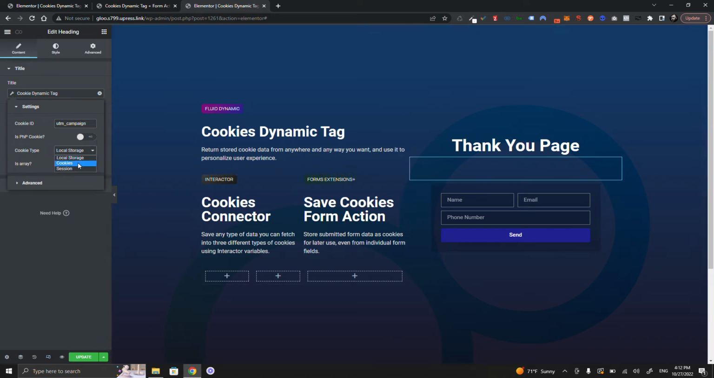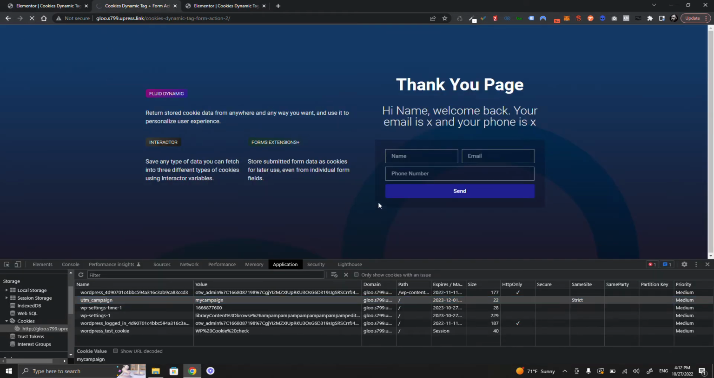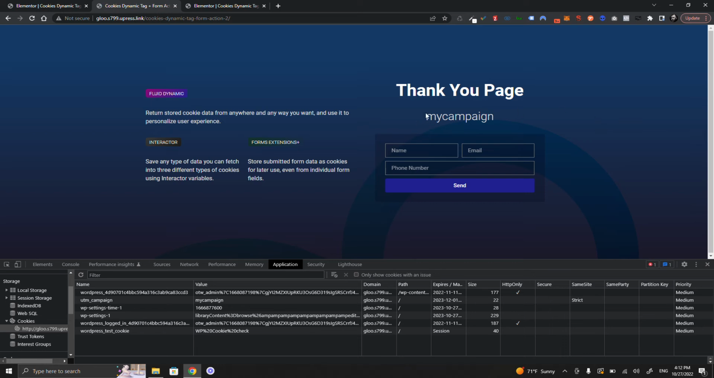Let's pick cookie as cookie type once again. This last toggle, is array, is used in case we want to return multiple data items from a single cookie, which stores more than one. But that's not the case now. Let's update and refresh the page on the front end. You'll see that our widget is displaying the information saved in the cookie. We can use this to do manipulation in many different ways, as we'll see later on.